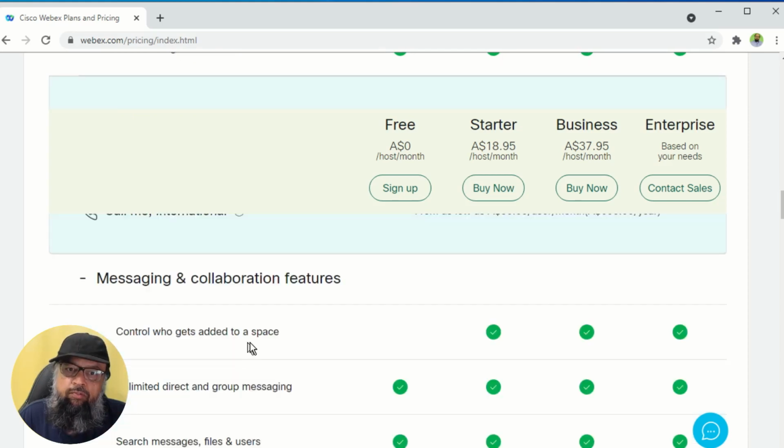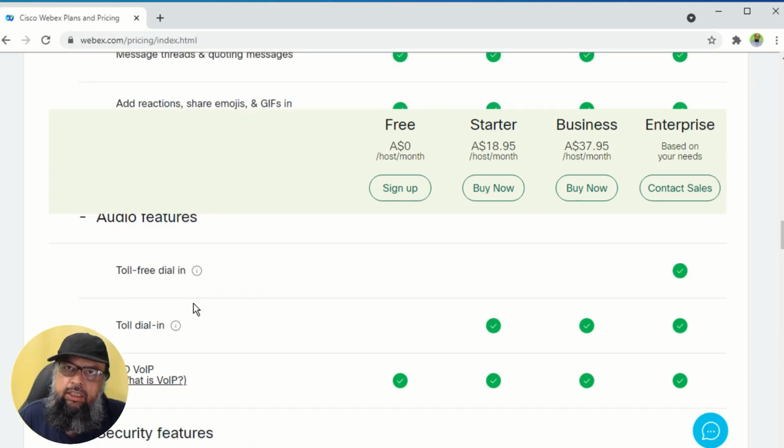Now we will talk about Webex Spaces in a minute, which is basically a group of people, and the free account does not give you control over Webex Spaces. But again, this is not very important. Then at the end, there is one more key difference between free and paid accounts of Webex, and that is toll-free dial-in, where you don't have to pay anything and you can join the meeting from your phone by calling a number. And this is only available in the enterprise plan.